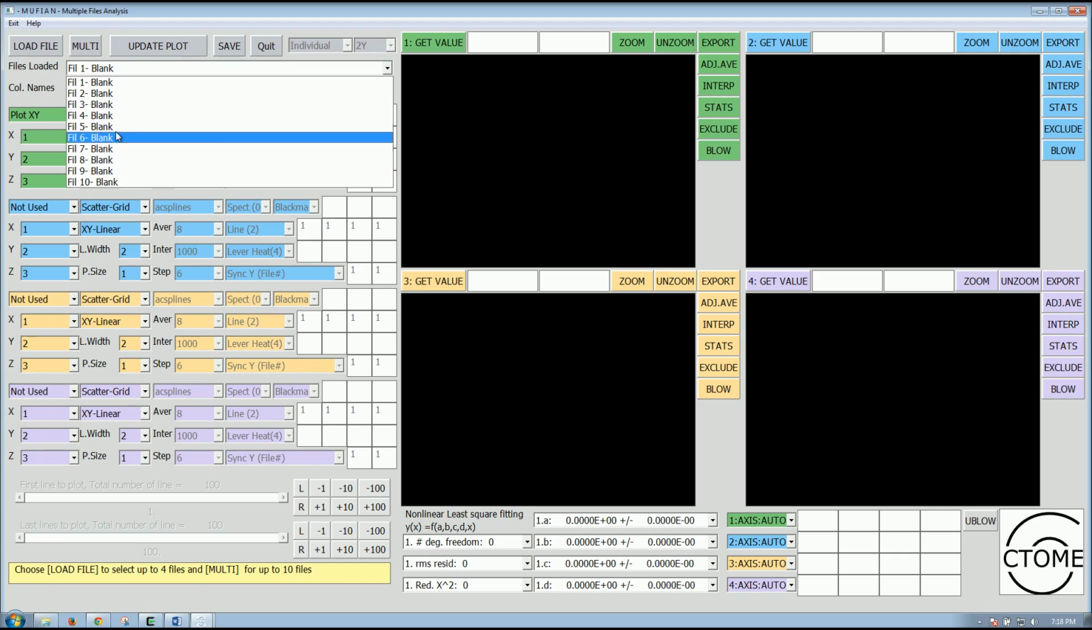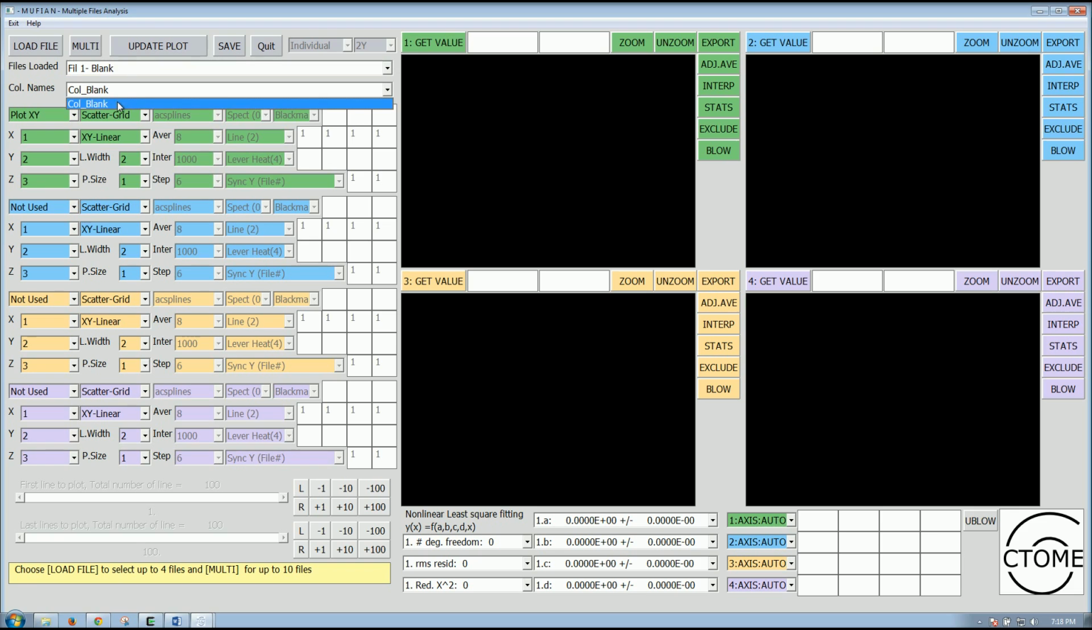Here is a list of files that you will be loading. You can load up to 10 files simultaneously, so there would be the file name displayed here. Here, this would be the column name. So for the moment, there is no file that is being loaded, so there is no name here, but we will see later on. And then you have 4 times the same block.